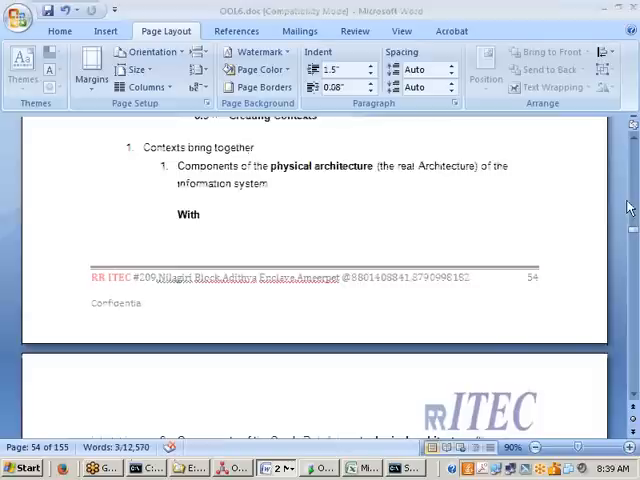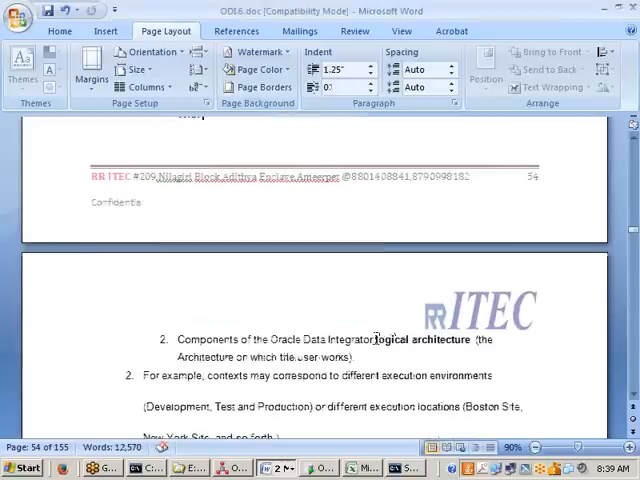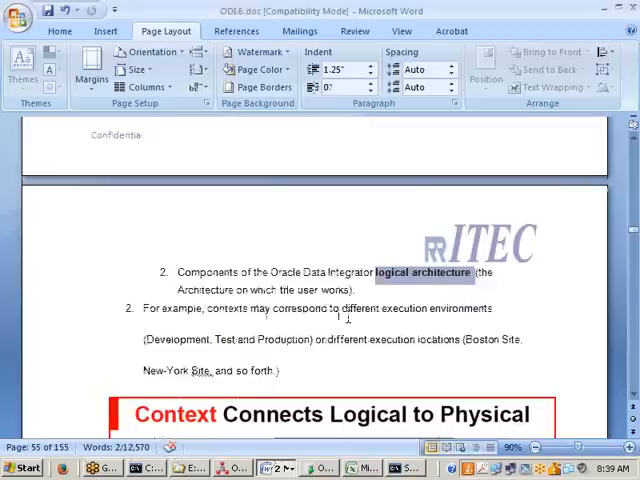What is context? Context brings together what, sir? Physical architecture and logical architecture, both things are brought together. For example, context may correspond to different execution environments. Anyone may ask in an interview one question: how many contexts are available in our project? How many contexts will be available, sir? Any guesses?